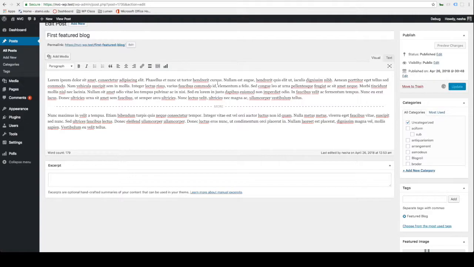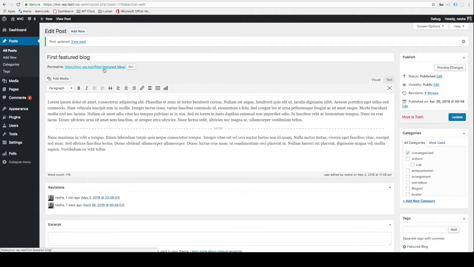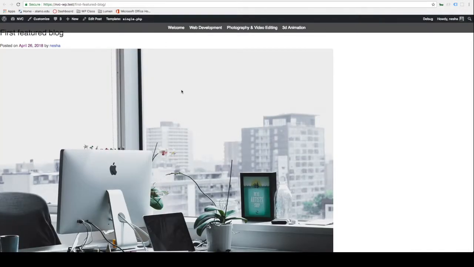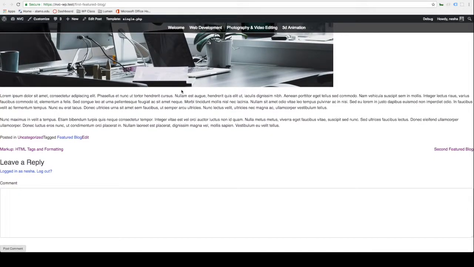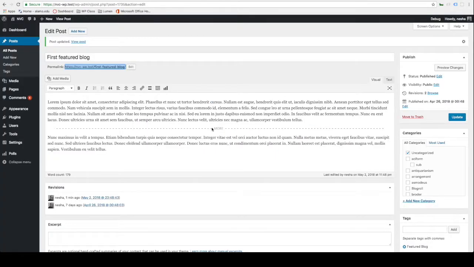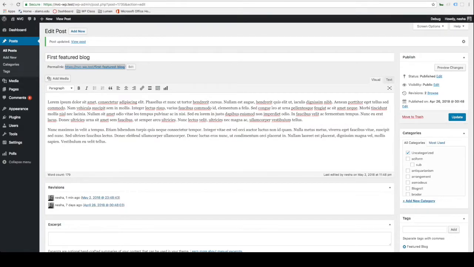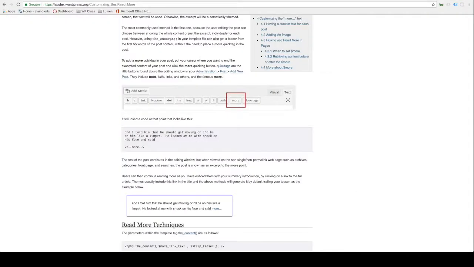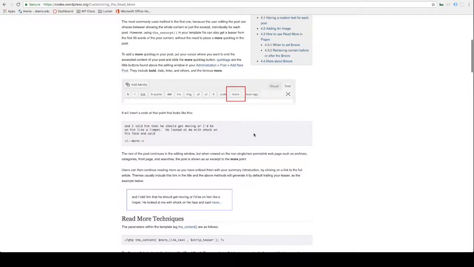So if we save that and go to that single post page, and right here, it didn't do it for some reason. That might be a theme feature that we've got to take a look at, if our theme supports that. But that's one way of adding the read more.